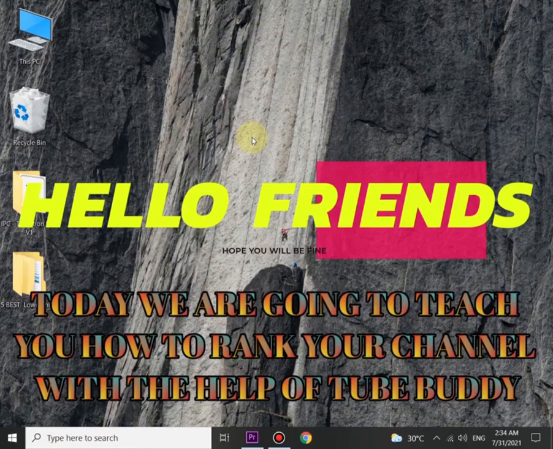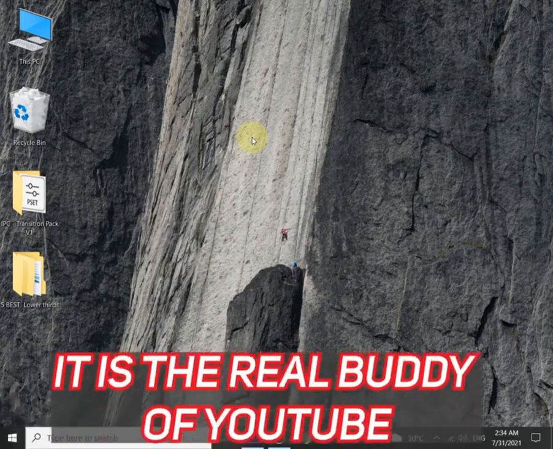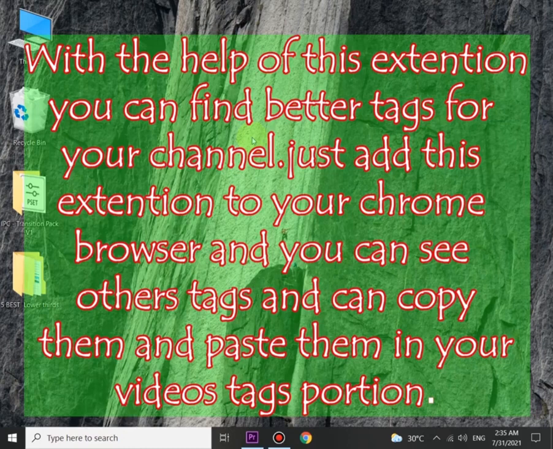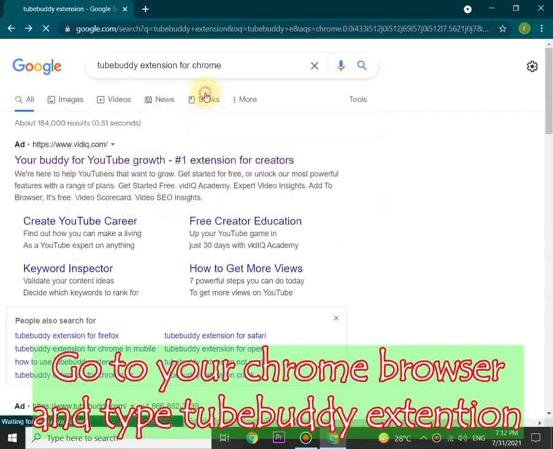Today we are going to teach you how to rank your channel with the help of TubeBuddy. It is the real buddy of YouTube. With the help of this extension, you can find better tags for your channel. Just add this extension to your Chrome browser and you can see other tags. You can copy them and paste them in the tags portion.